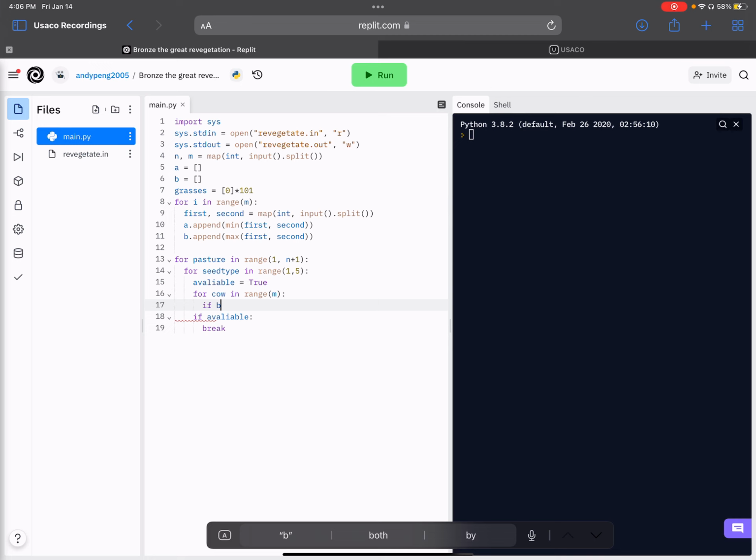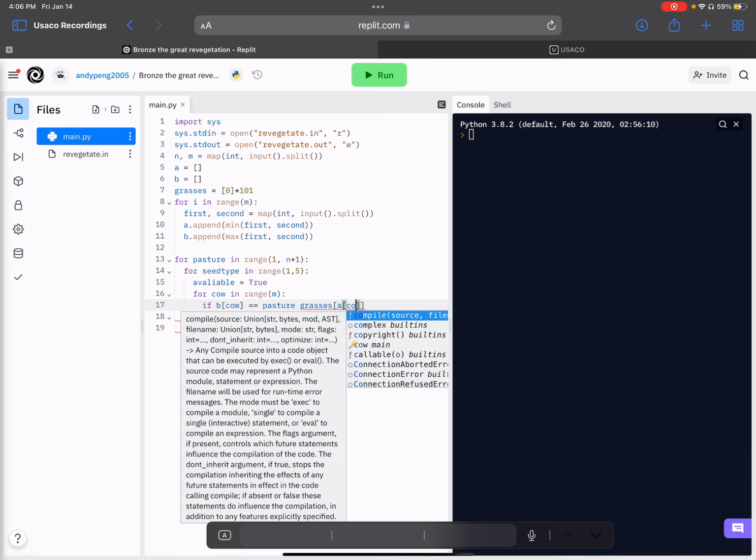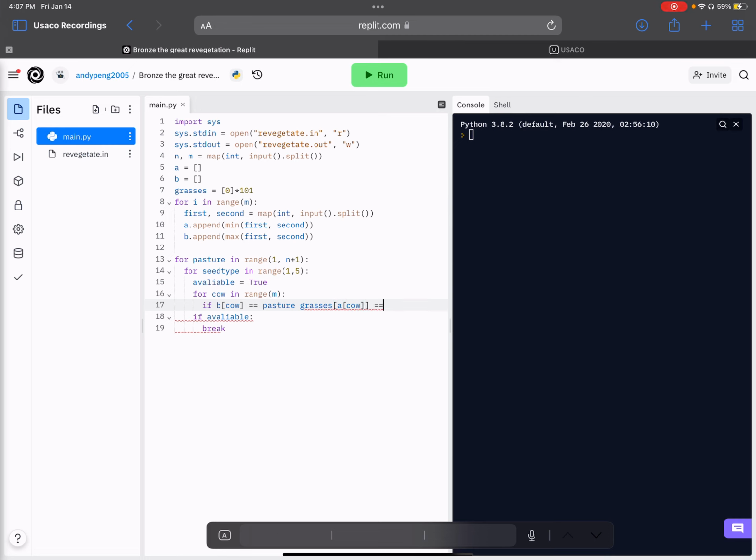If B of cow is equal to the current pasture, right? So that means A of cow must be the other pasture that's connected to the one we're currently on, right? Because A and B have the same index. The way we inputted it, that means they are connected, or they are the favorites of one cow. And the grasses, so grasses is a list, and the index means that that pasture is whatever C type we put in the grasses, right? So right now they're all zeros, but we're going to assign them later on.